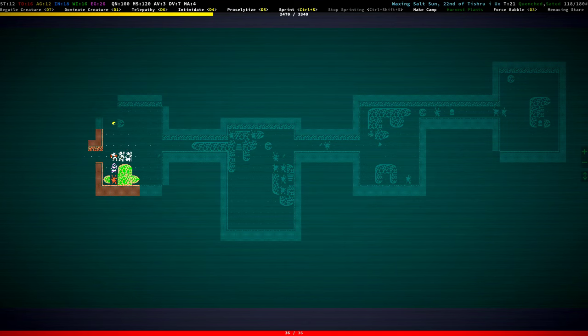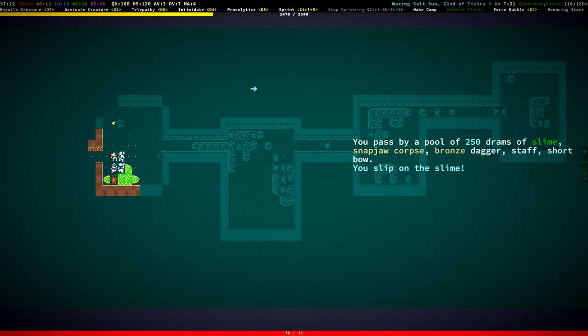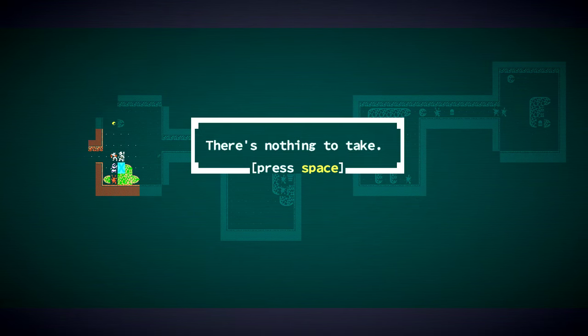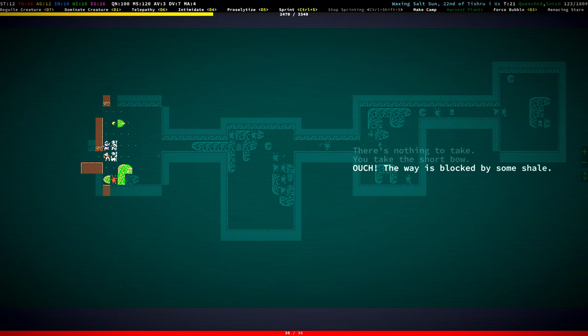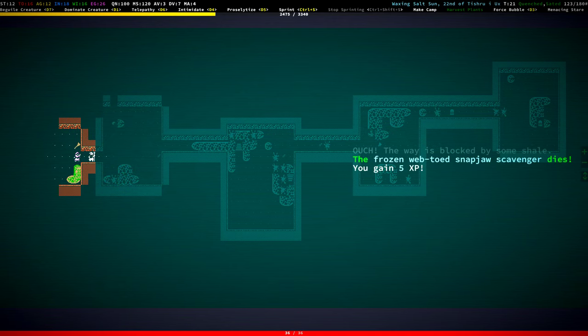I don't think they sell for very much. Dagger. Yeah, okay. Oh. Rather than slip all over the place, I will just reach over. Oh, okay. You killed someone.